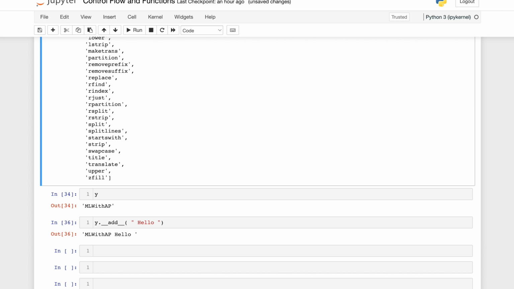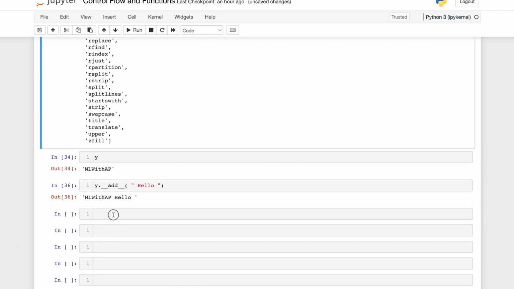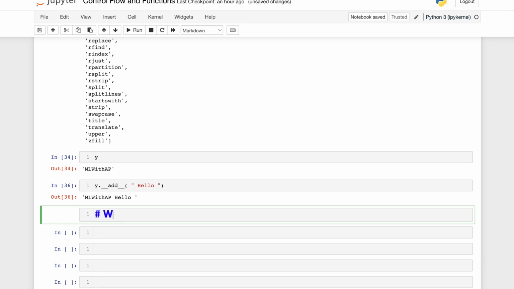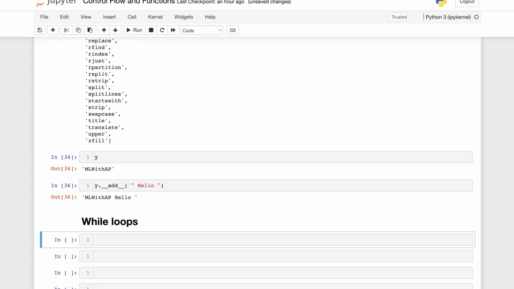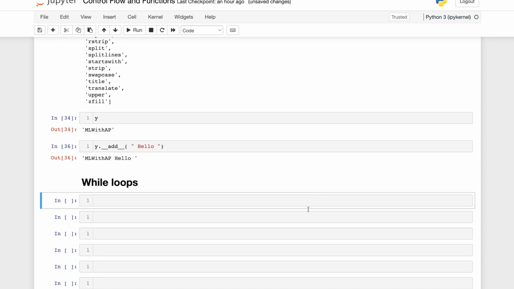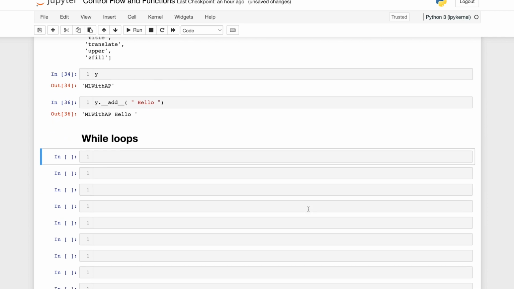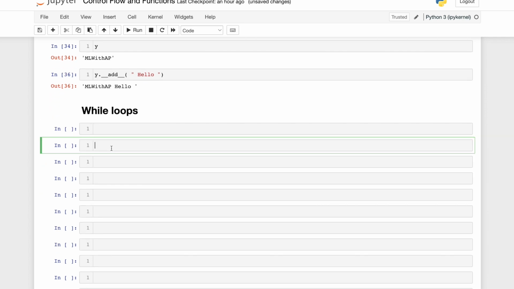I think we discussed enough of for loop. Let's go to while loop. So let me do a markdown: while loops. For was one type of loop, the while is another type of loop. This also does an iteration when a condition is met. Let's see it with an example.